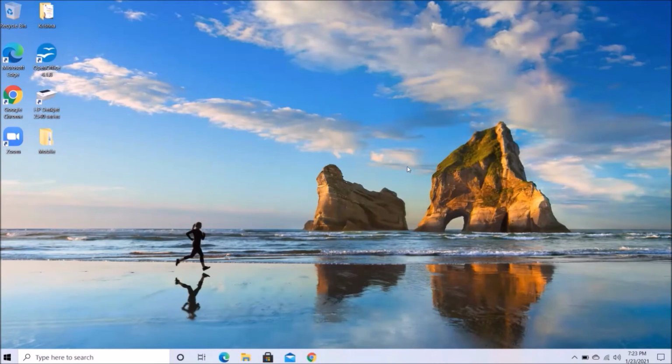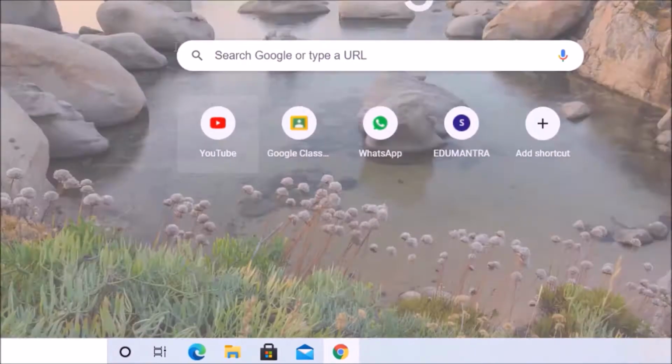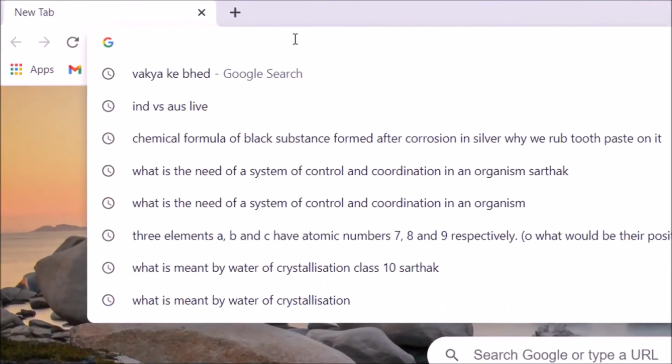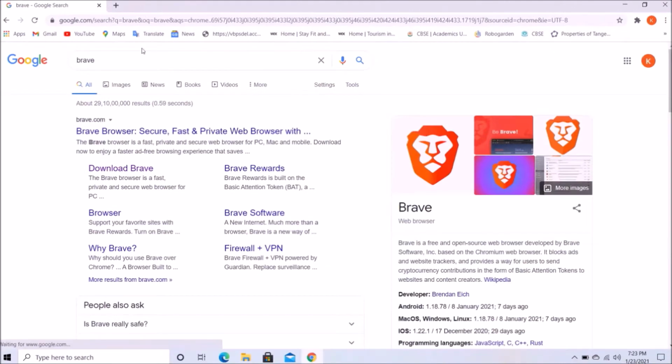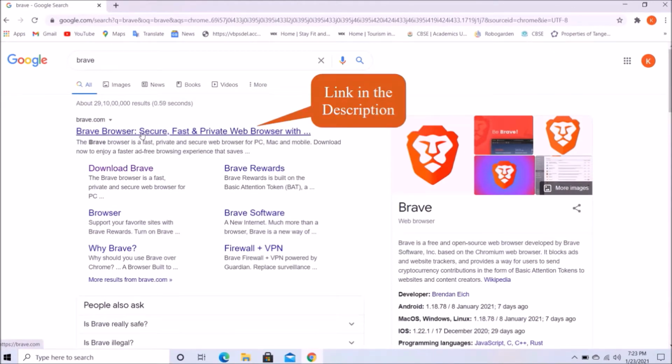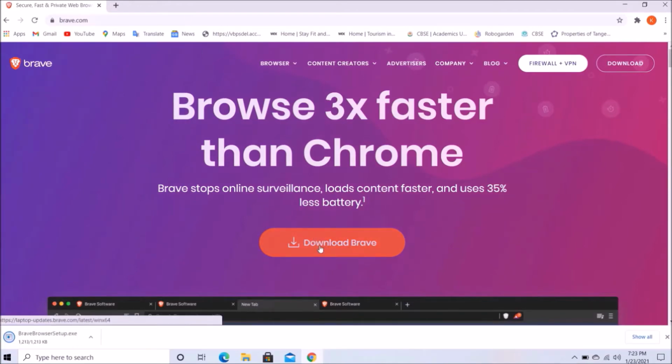Everyone, so today I will show you how you can download Brave on your computer. So let's start. First of all, we will open any browser. Now here we will search Brave. So we need to click on the first link, and now here you need to click on download Brave.